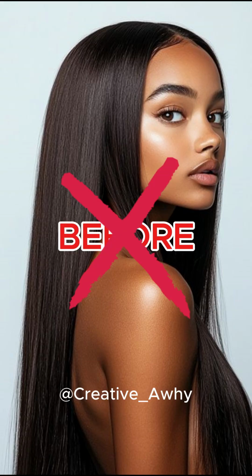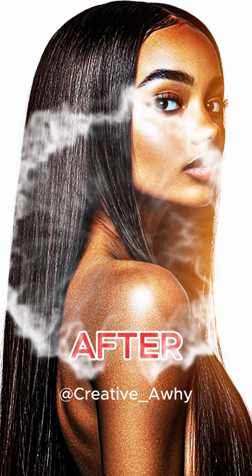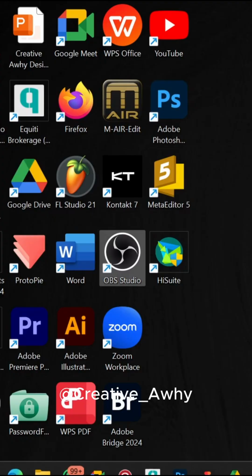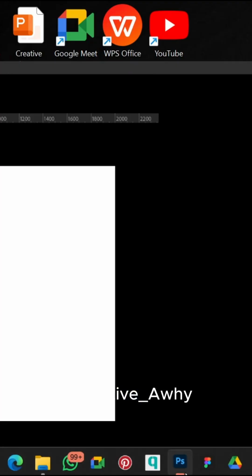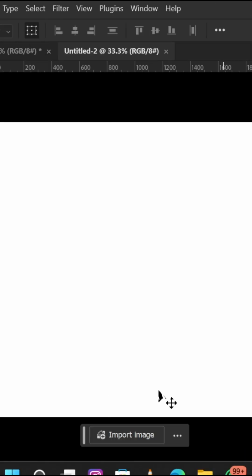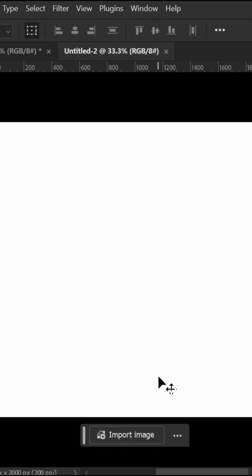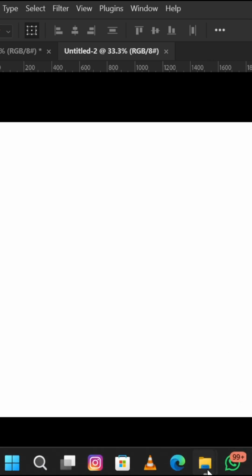Stop using images like this. Instead, use them like this or make it pop like this. The very first step is to open your Photoshop. Then you can either import your image or drag it from your Windows File Explorer like this.